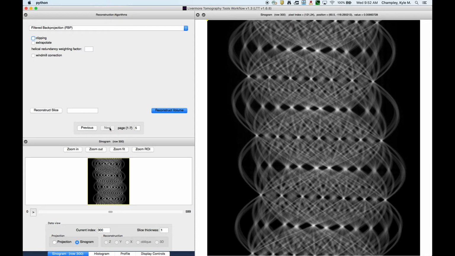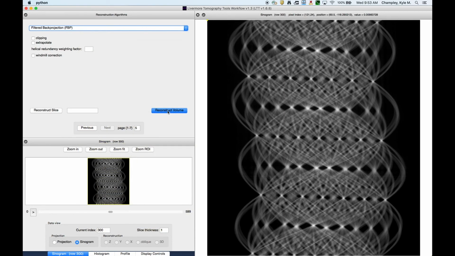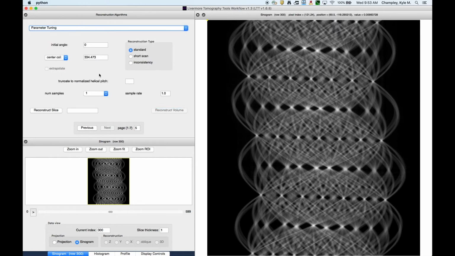The next page is the reconstruction page. So here are all the reconstruction algorithms that are available to you through the GUI. Filtered Backprojection is the default. It's usually what people want. So I could say reconstruct volume and I would be done. But let's show you a few more things. Let's go to parameter tuning.